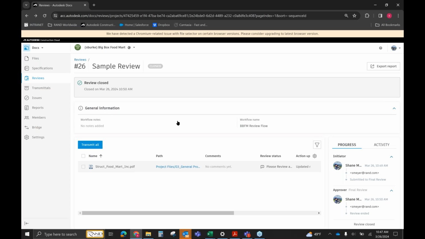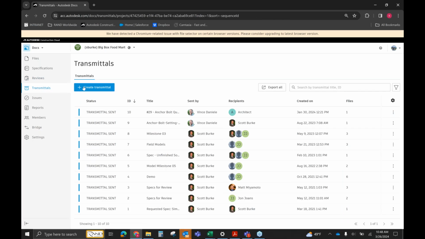Now, this process is extremely great. We now know that we are on our latest and greatest as we move forward here. But what's another way that we can actually tell people that we have done this review? And that's going to come through our Transmittals module. So we are able to click Transmit All right here, and that's going to include all of the files that are a part of this review process, or I'm able to hop into my transmittals module and create a transmittal here.